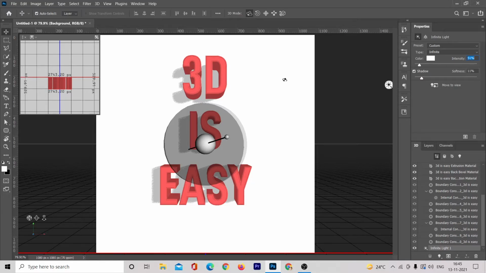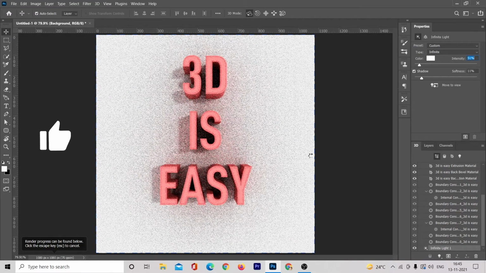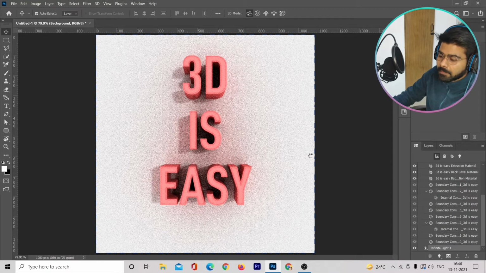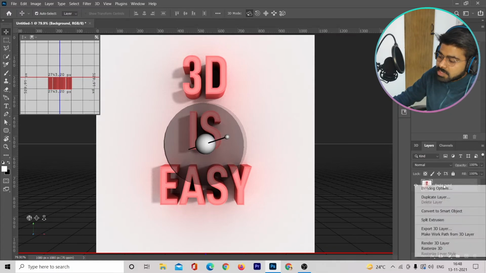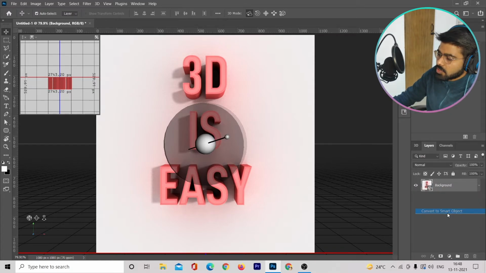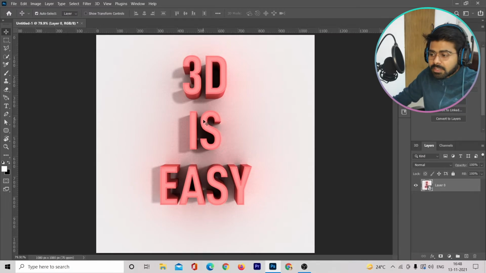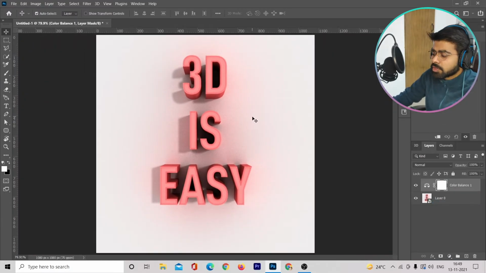As you're done with all this, you can render it by clicking on it here. As you click here, it may take a lot of time to get a good render. When you're done with the render, you can go back to the layer, right click on this background layer, and convert it to a smart object like this. So now you are done with this 3D text effect. Now you can add an adjustment layer and do whatever you want.